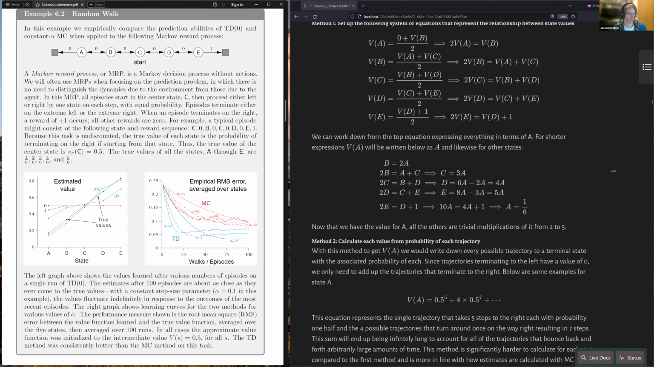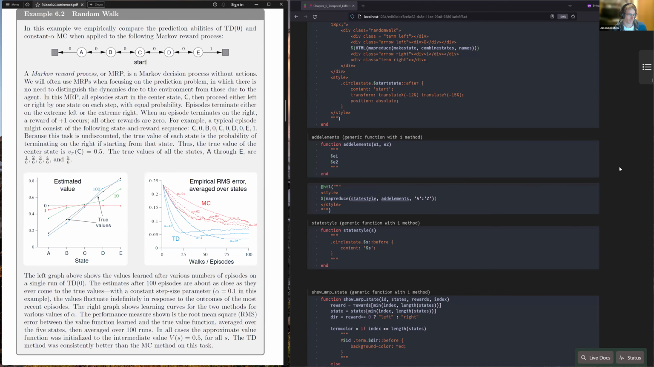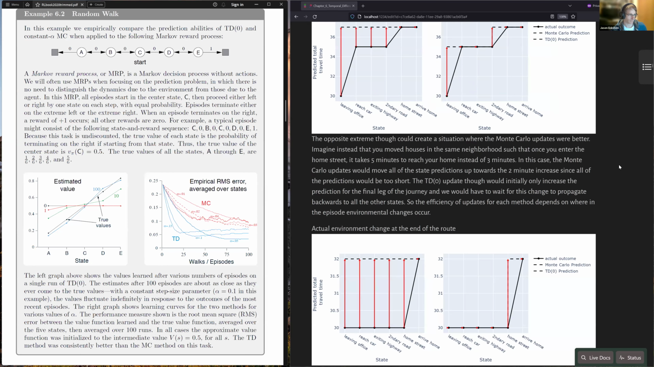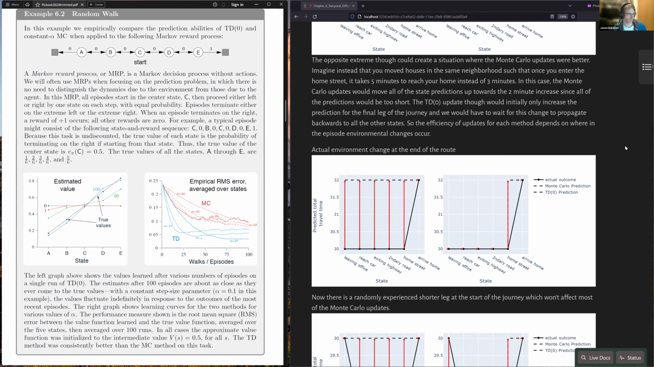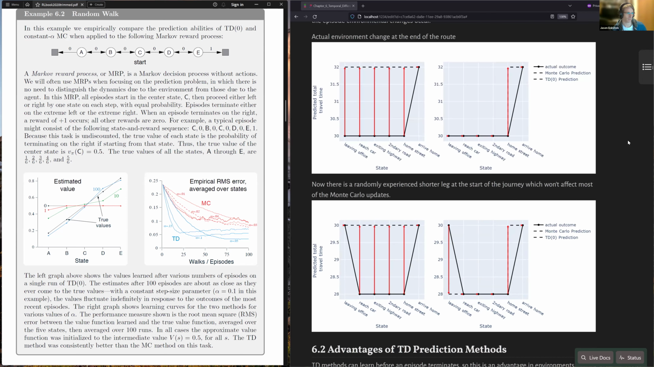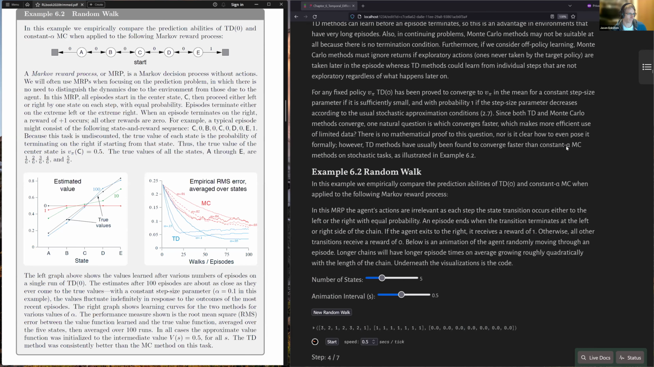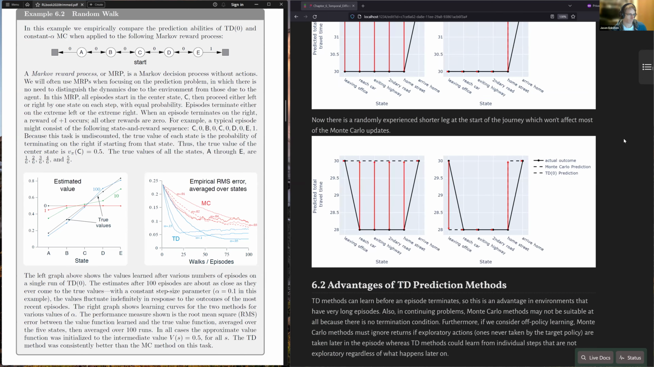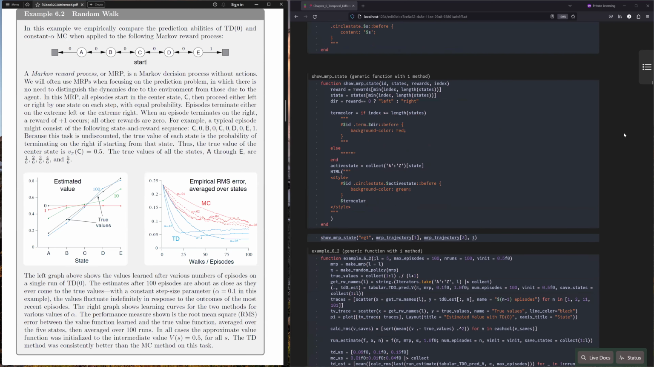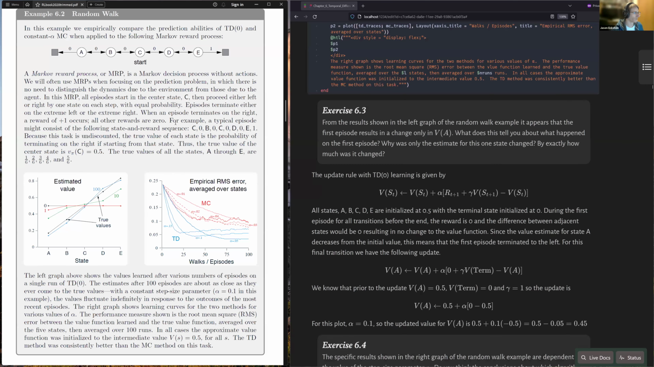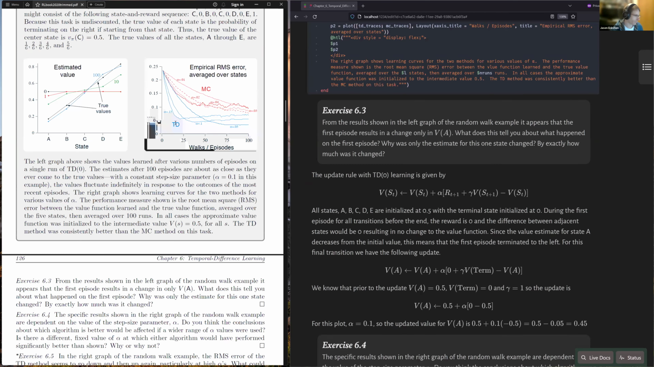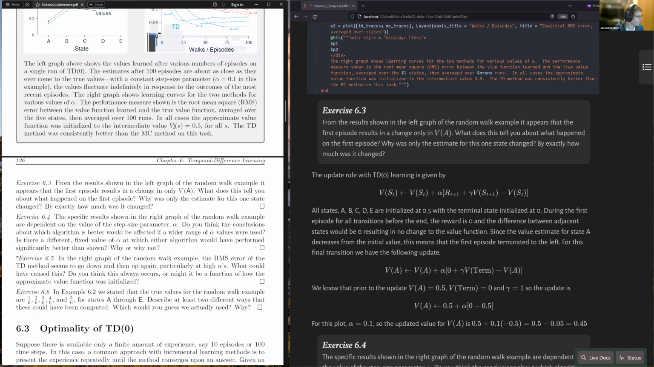If you read the earlier part of the notes, there's this whole driving home example, and I kind of elaborated on a situation where the Monte Carlo updates would actually be better. But there's also a case where the TD updates are better. We can look at it later. There are various arguments, but this isn't like a hard rule. TD isn't always better. It just happens to be better in this situation.